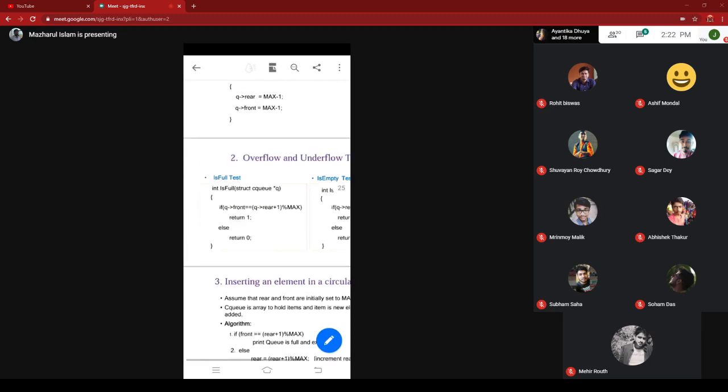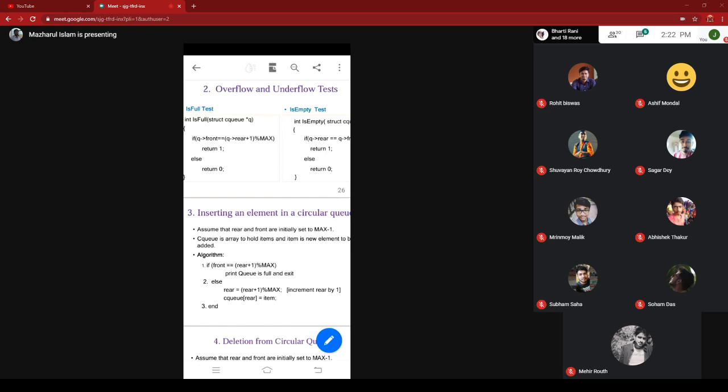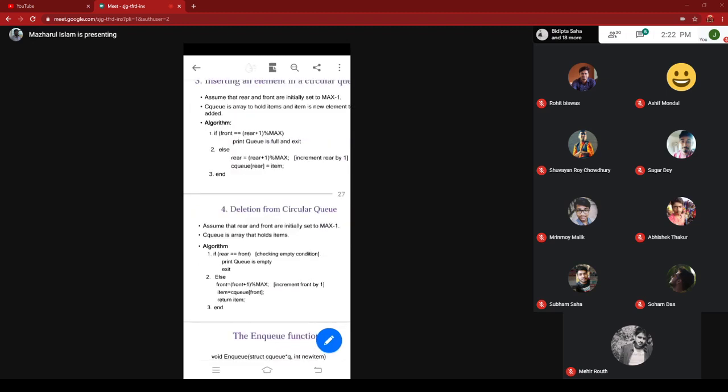This is algorithmically written here, and the delete is also algorithmically written here. Here you are just using the modulo operator for incrementing rear and front. That initialization is different from the previous one. In the previous initialization for the normal, non-circular queue, front was 0 and rear was minus 1. Here front and rear were both max minus 1.